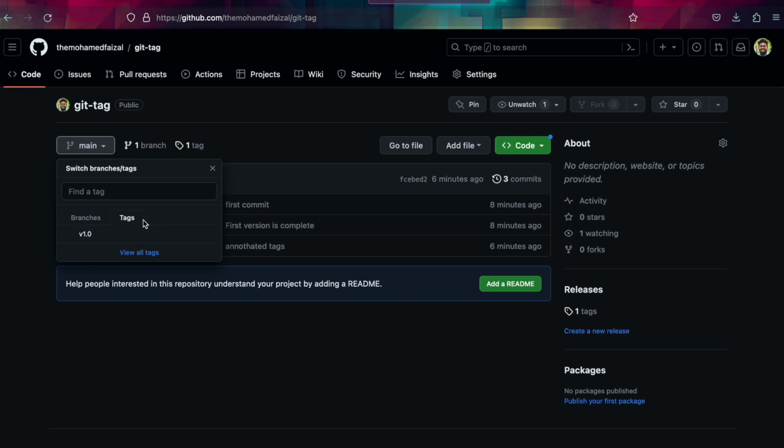Git tags provide a convenient way to mark important versions and milestones in your Git repository's history. By creating lightweight or annotated tags, you can easily reference specific points and share them with others. Remember to push your tags to remote repositories if you want them to be accessible by others.